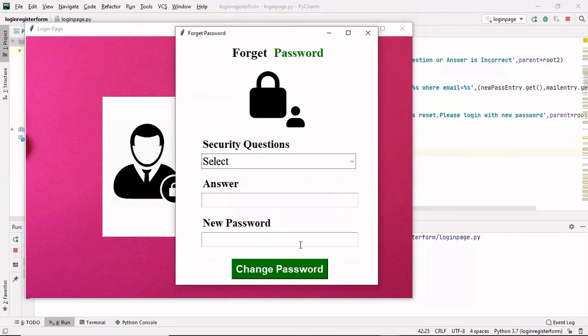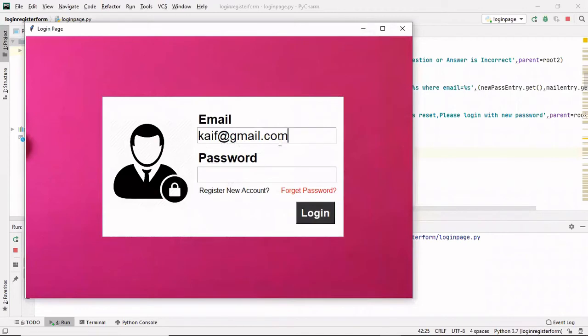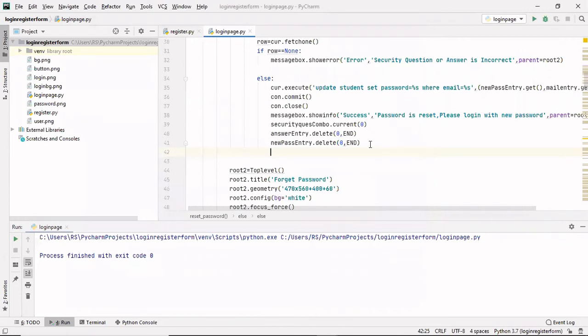Okay, next thing is that I also want to close this window. And after closing that window, I also want to delete everything if there is anything on these two entry fields. Okay, this is written here, right? So I want to delete this, or let's not delete anything from here. We will simply just close that window. So for closing that window, I'll write root 2 dot destroy. That's it. Okay, so it will simply destroy our window.